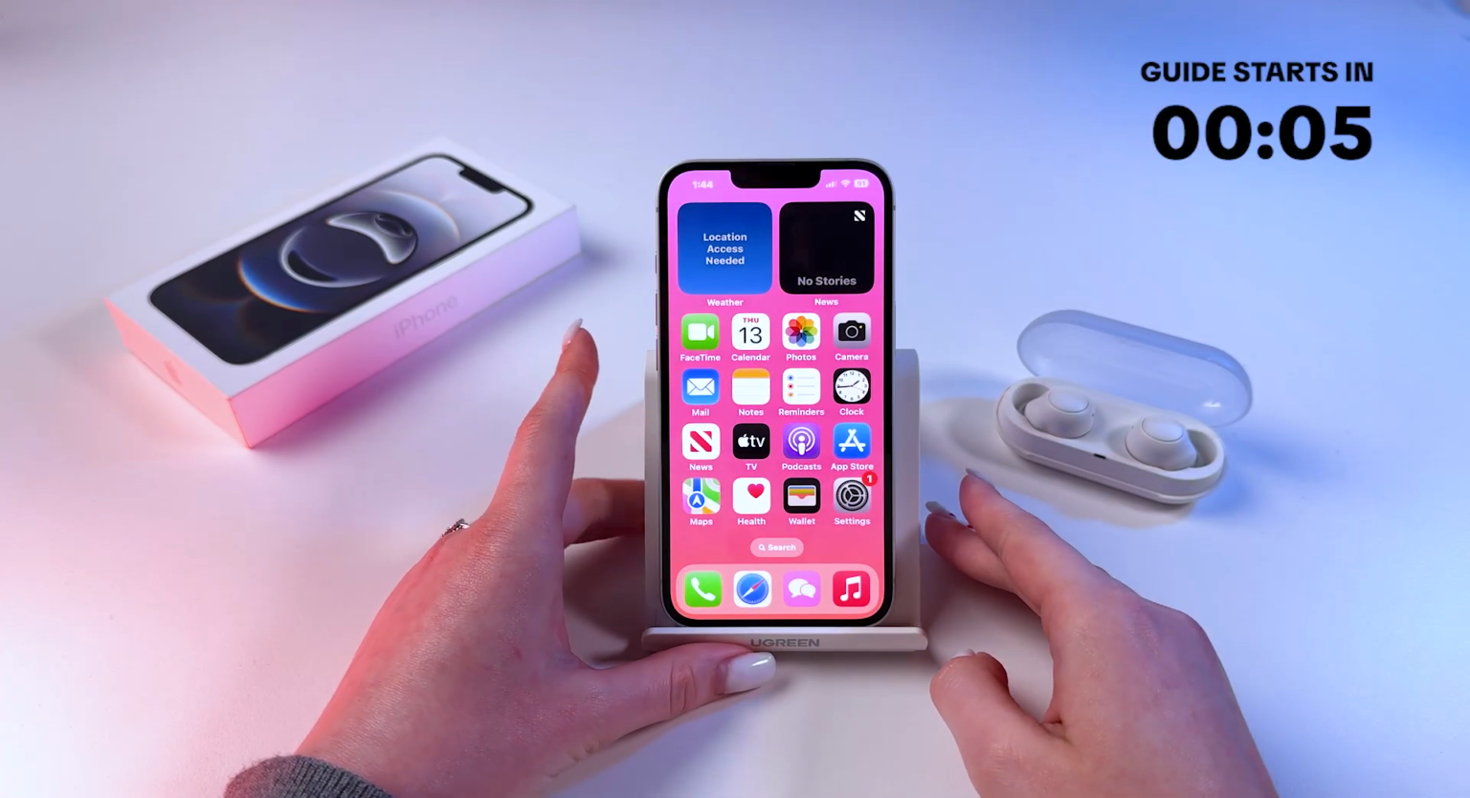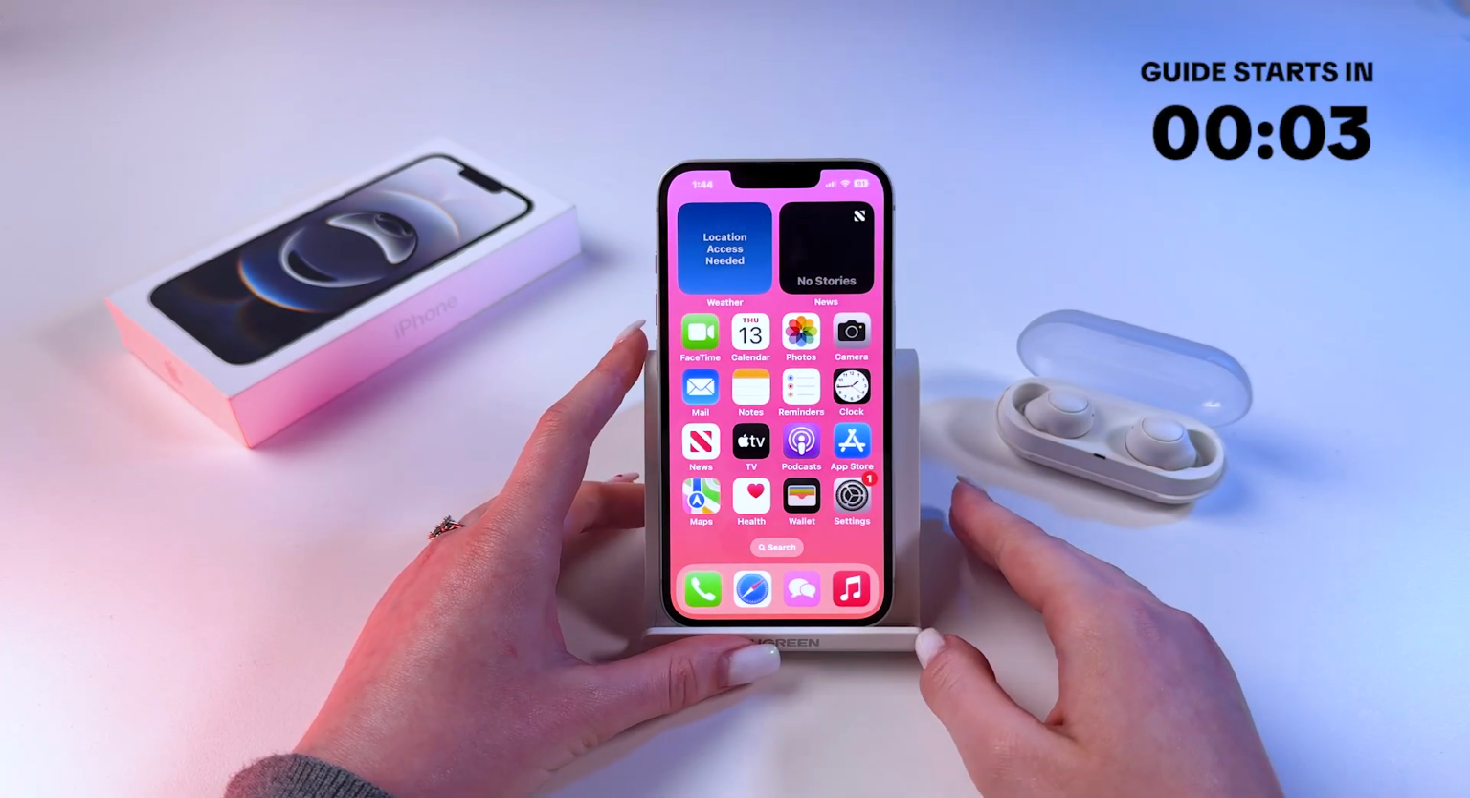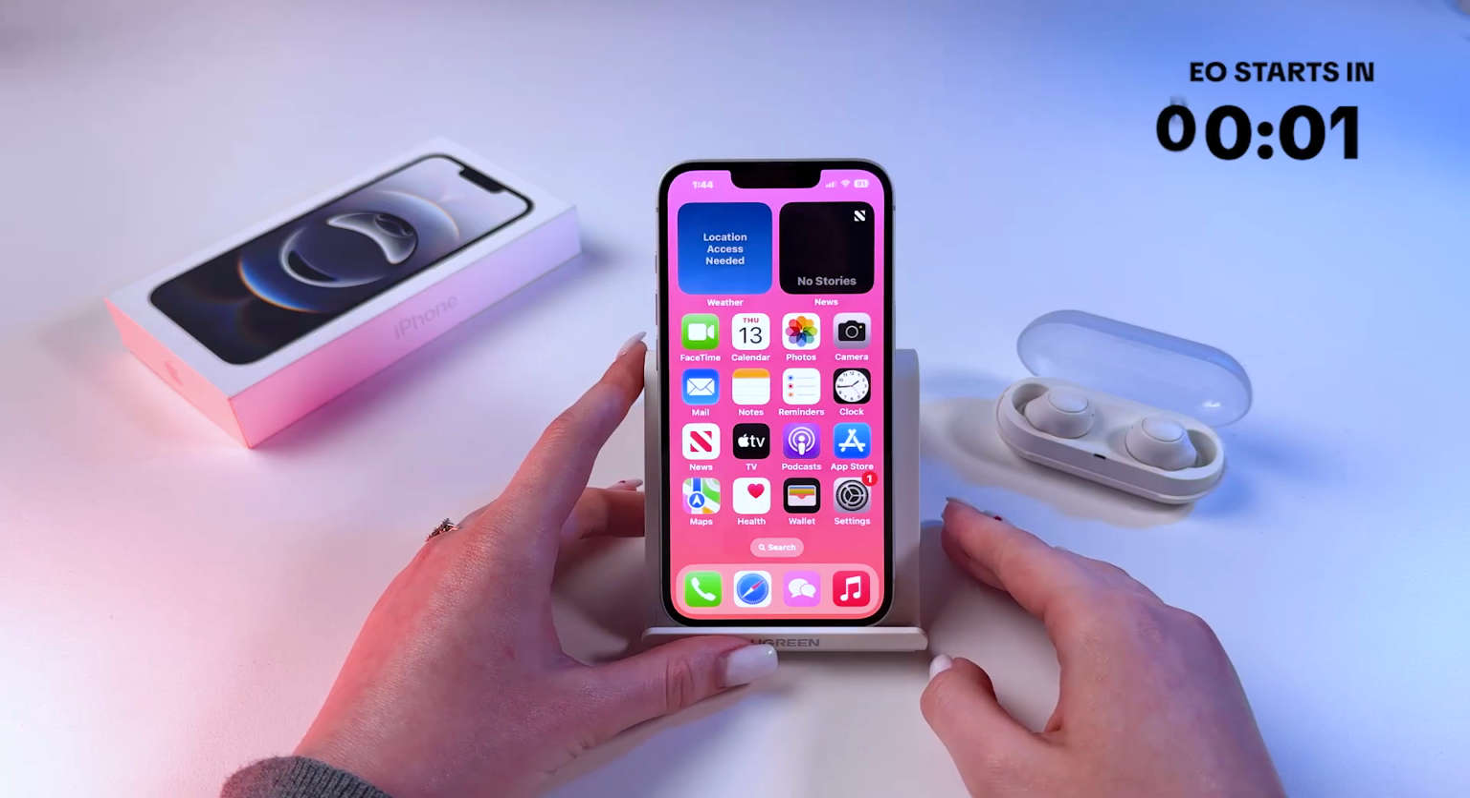Hi, let me show you how you can customize tab groups in Safari on iPhone 16e.